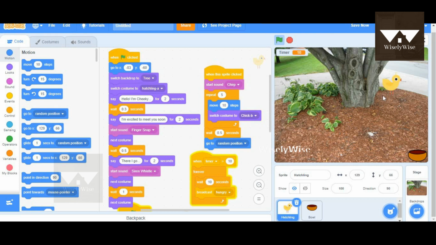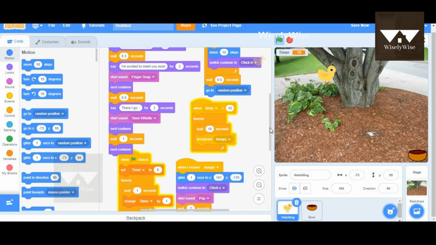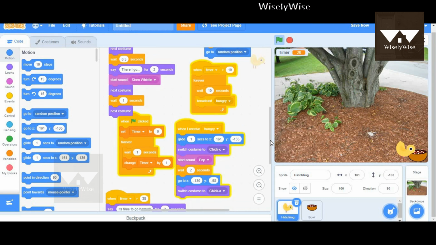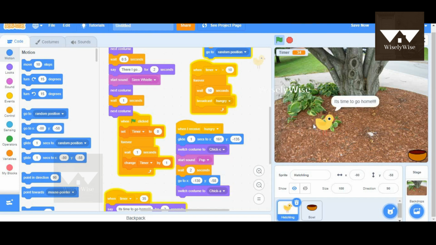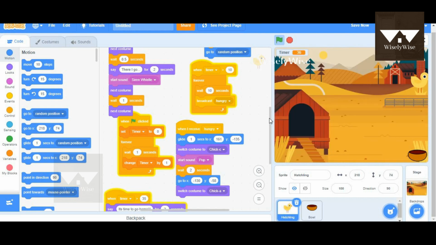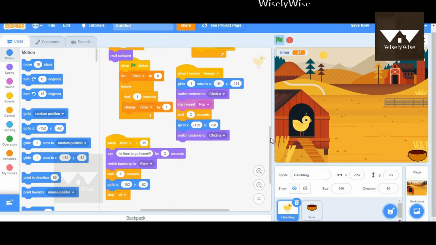Now, yes, we have animated our pet and it's moving fine. We'll check whether it is eating its food. Yes, it comes back, eats, and it goes back. This works fine. And when the timer is greater than 35, it's time and it goes back. Yes, now this works perfectly fine.